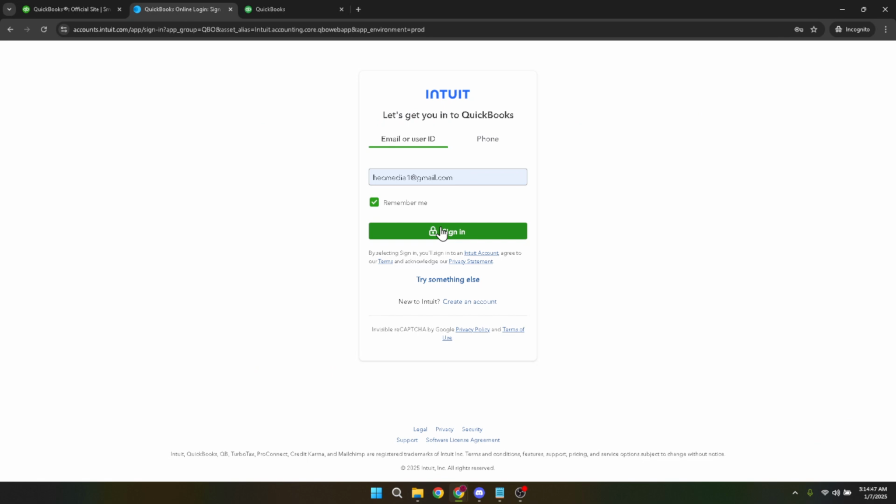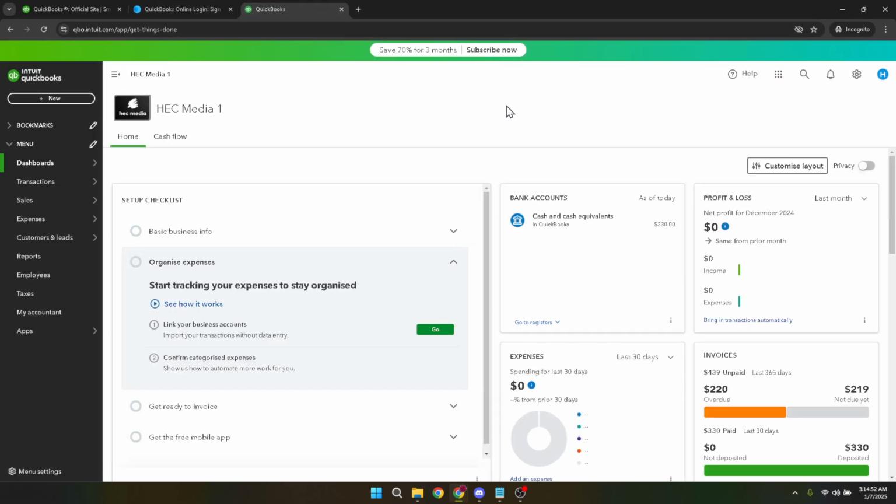Once you've filled in your login information, you'll want to click on the sign-in button. By doing this, you'll be taken to your QuickBooks Online dashboard where you can access all the important tools and features that QuickBooks provides. It's designed to be very user-friendly, with navigation options neatly organized for your convenience.